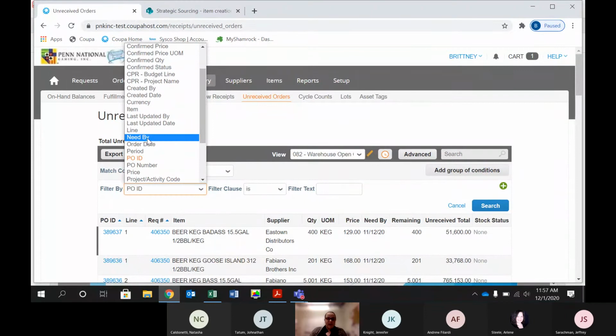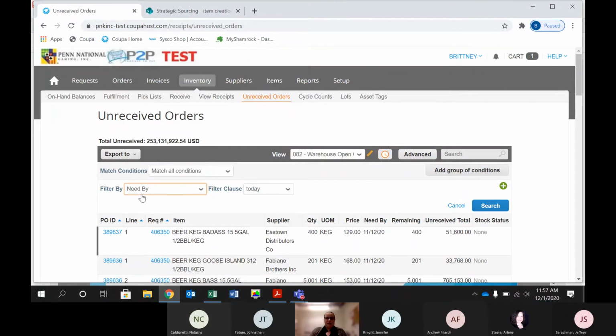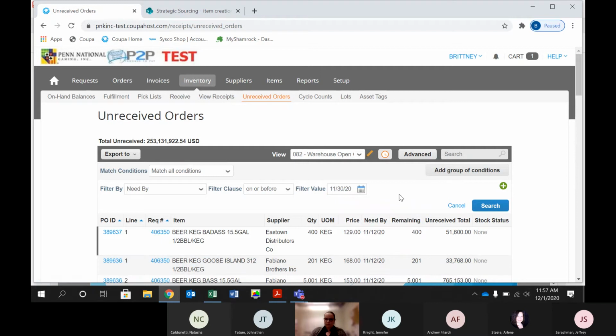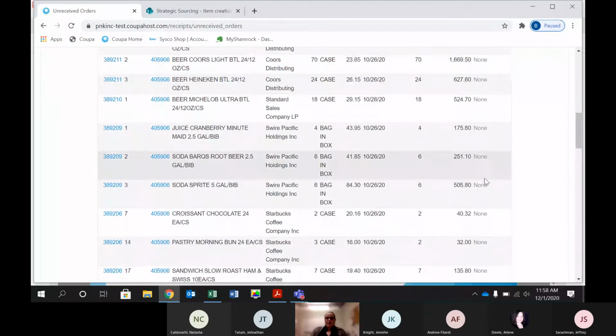So we have this need by date filter here. Need by is a required field on all orders. In the filter clause, I want to look at anything that was due on or before yesterday. And we're going to hit search, and it's going to bring up quite a few.